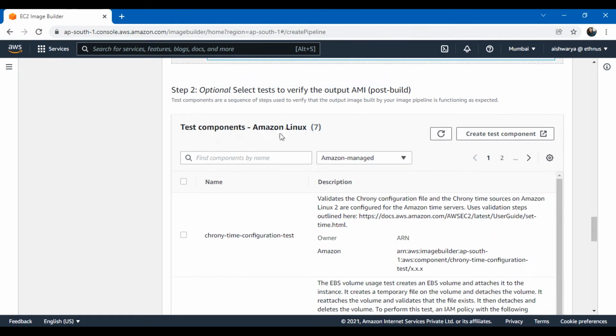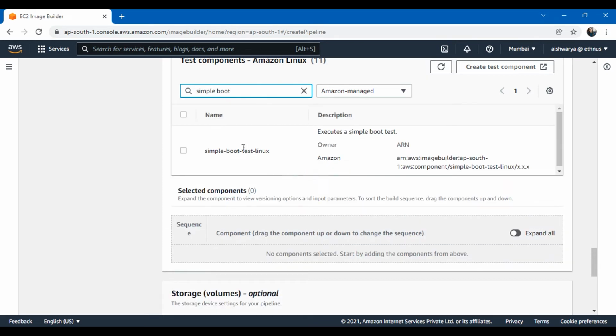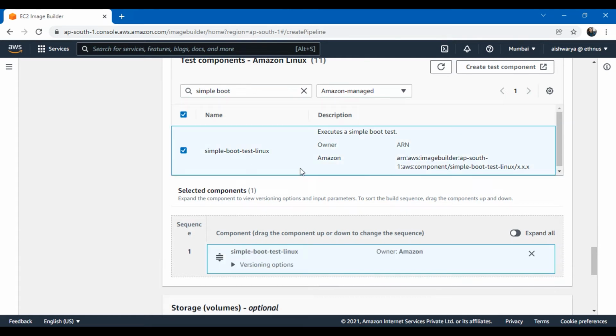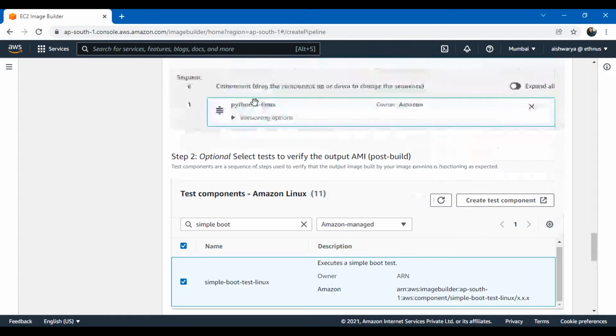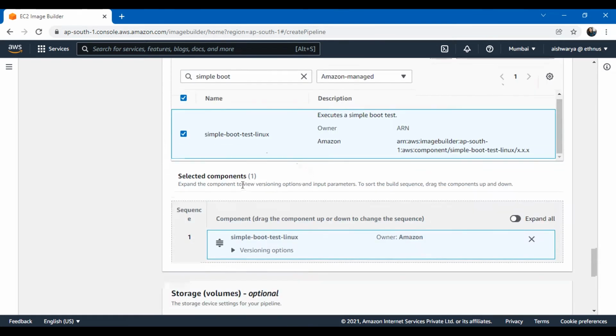Then comes the test components. Do you want to run any tests after the AMI has been created? You can create your own test component, or you can select from the available ones that are managed by Amazon itself. So let me say I want a simple boot for my Linux instance. Yes, this will be fine. It will just boot my EC2 instance and check if the AMI that I am creating is working. Is it possible to launch proper EC2 instances from this AMI, or is everything fine? So this will just test that.